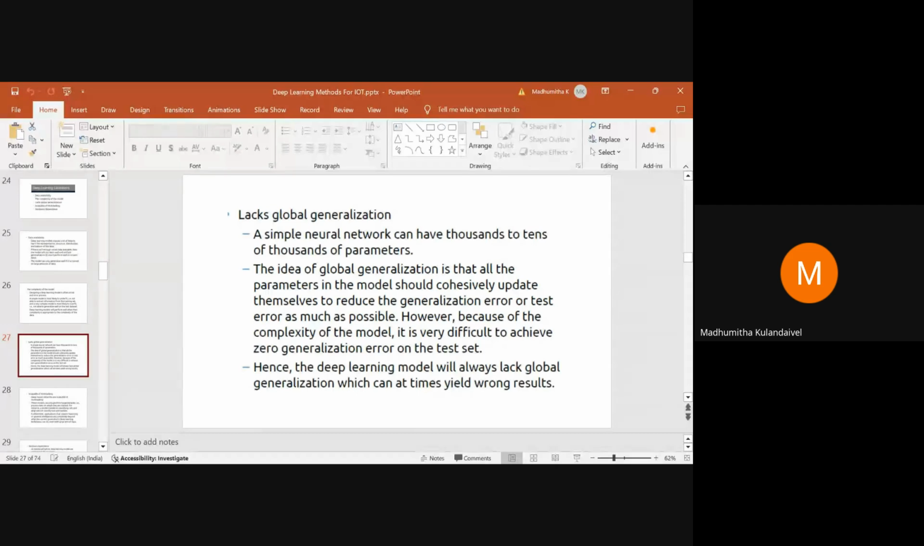Now we are going to discuss how global generalization works. What happens to the data set if there is no generalization? When you are taking simple networks, they have some n number of parameters, so your model has to update every time you apply a new data set or use a new model. There will always be some generalization errors whenever you are doing testing.